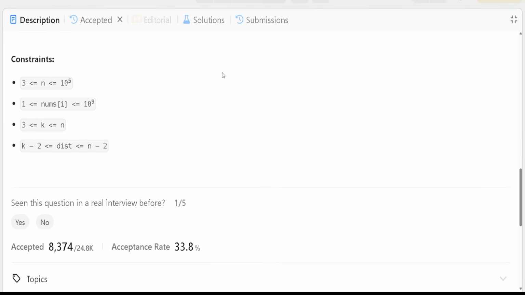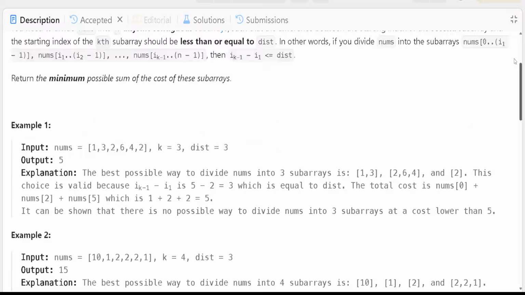It's time to understand the constraints. n is greater than or equal to 3 and less than or equal to 10 to the power 5. Each element is greater than or equal to 1 and less than or equal to 10 to the power 9. k is greater than or equal to 3 and less than or equal to n, and dist is greater than or equal to k minus 1 and less than or equal to n minus 2. This is what we have been given. Let me go back to the problem here.